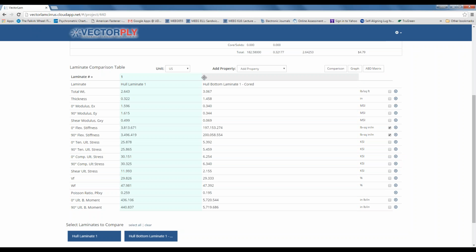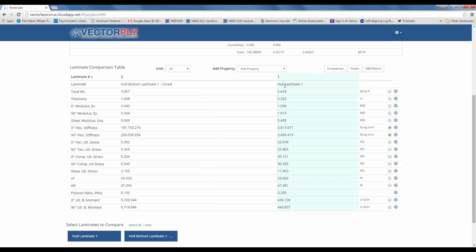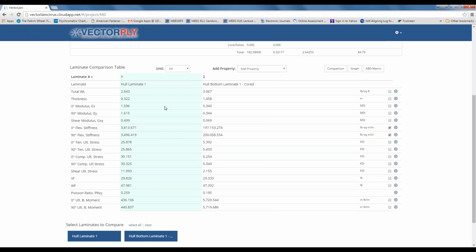You can clear them and obviously have nothing, or you can go in and just select them as you wish. One of the cool things with this is you can go up to the laminate number and you can click and drag them where you want. Change up the different order. If you've got several different laminates and you want different orders to compare them for thickness or stiffness or weight, this is a really nice property to have.